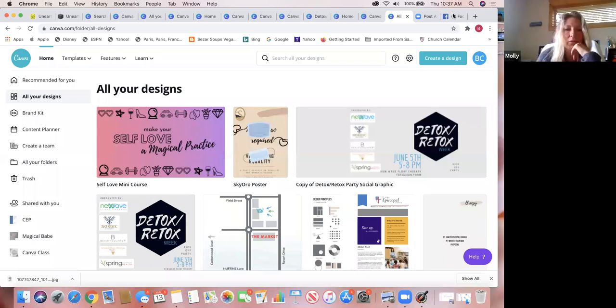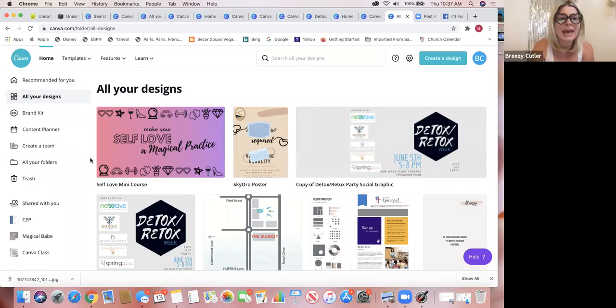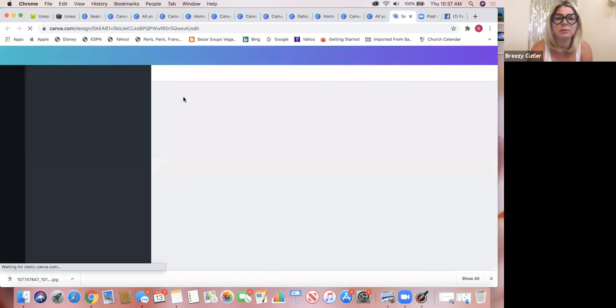Question on how you were able to pull your designs over and create folders down underneath Shared with you. Yeah. So literally, oh, I don't want to click on it.